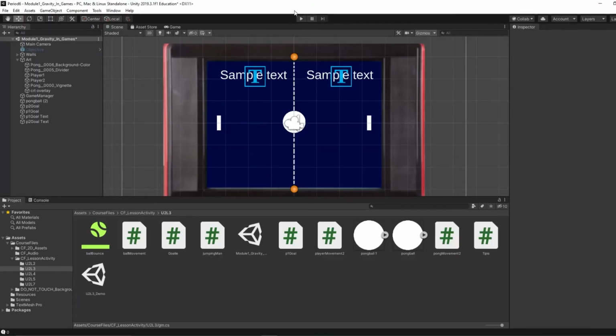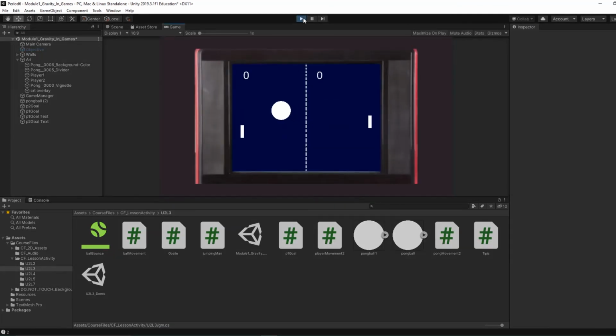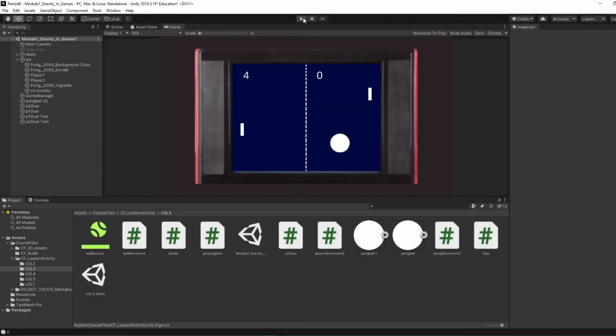Now when we run this program, this part will work perfectly fine. So now it won't keep the same velocity, and if it changes direction, it'll go in that direction properly, like that. There we go. Cool.